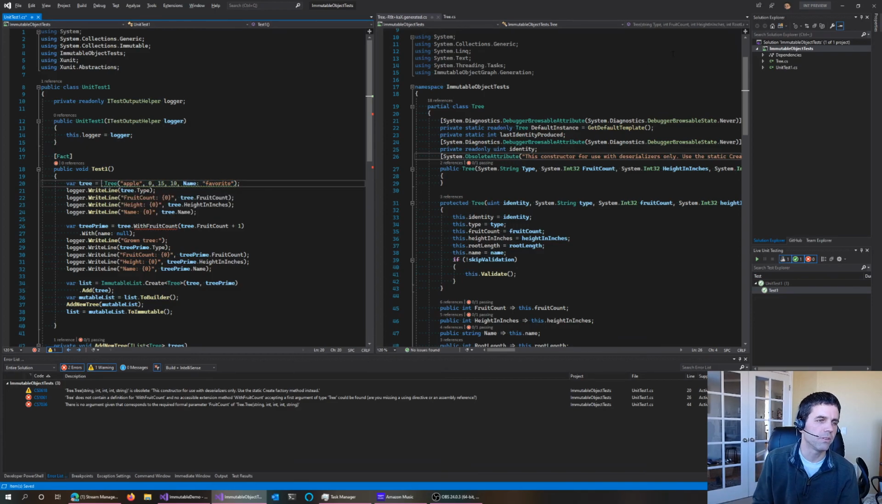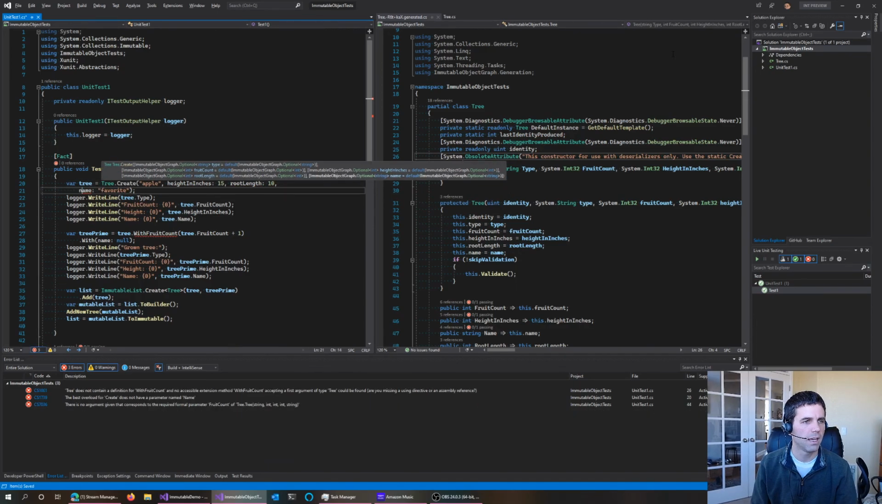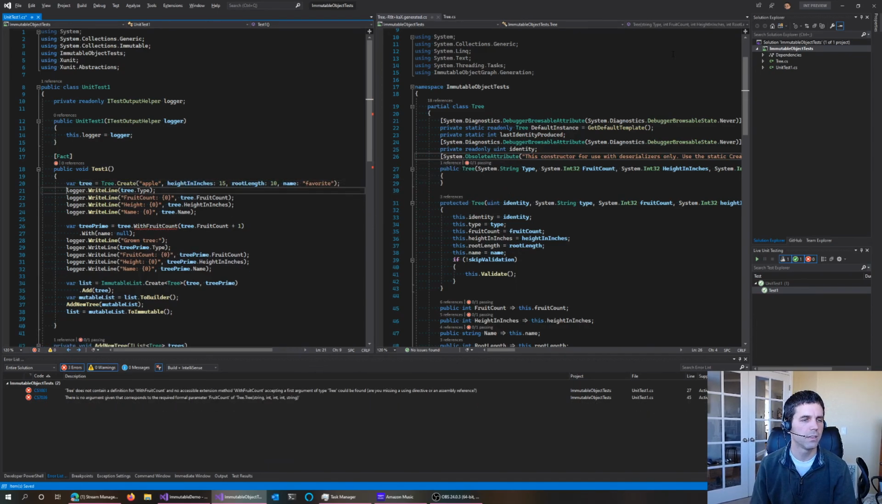But what it wants me to do is this: create. And now all of these fields are optional. So I don't have to specify 0 anymore. I can say its height in inches is 15, and its root length is 10, and its name is favorite. So that's more convenient right away.